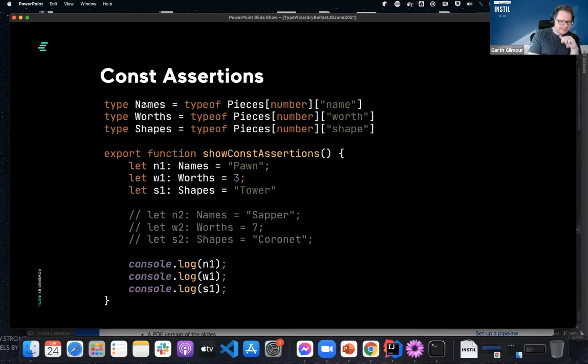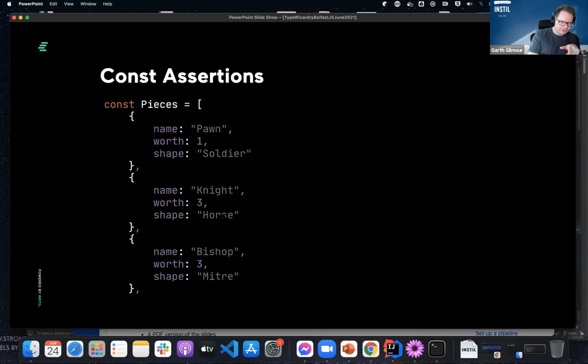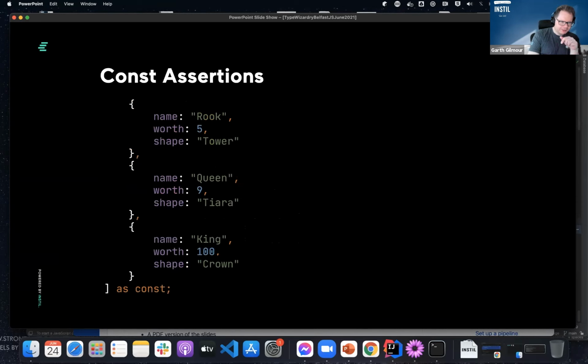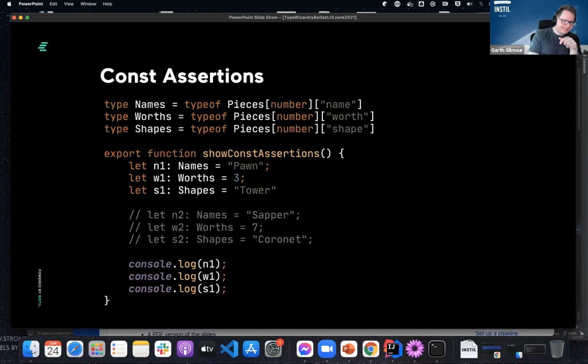So I'll create a data type called names, and basically this is going to be all the entries in the array with the name property. So it's going to be the values of the name property of all the entries in the array. The names were, of course, pawn, knight, bishop, rook, queen, and king. So this data type called names can be one of those values. It can be a pawn or a bishop or a knight or a queen or a king or a rook even. So I can say n1 of type names is a pawn, but I can't say n2 of type names is a sapper.